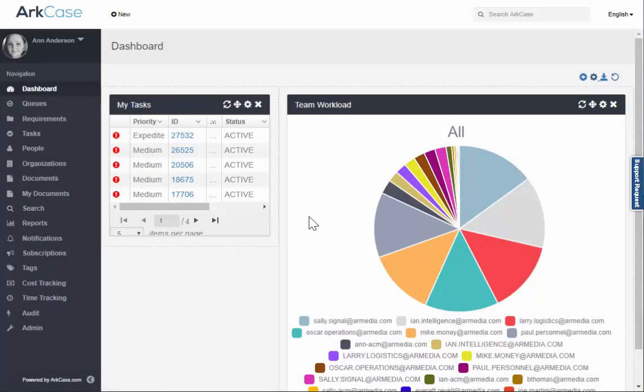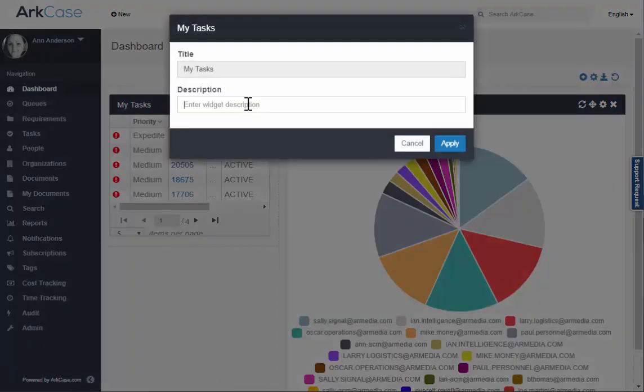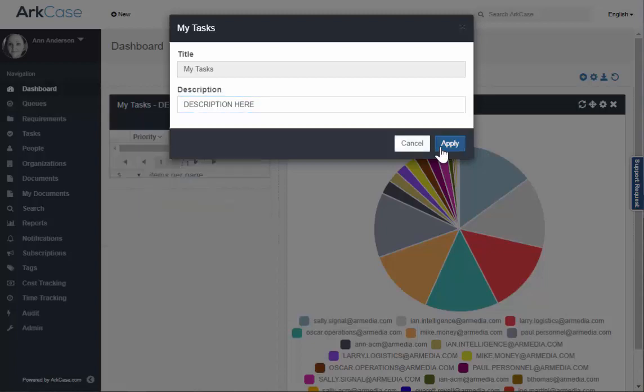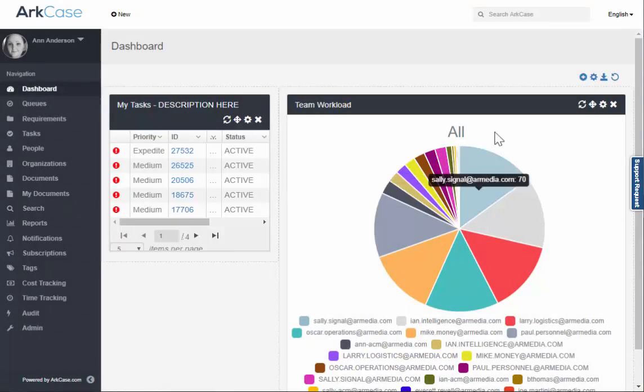Before you save your changes, click the gear icon on the top right-hand corner of an individual widget. In the pop-up window, you'll be able to configure the widget. This could mean adding a title description or even changing the number of lines displayed. After configuring your widget, you'll click Apply and see the widget update accordingly.